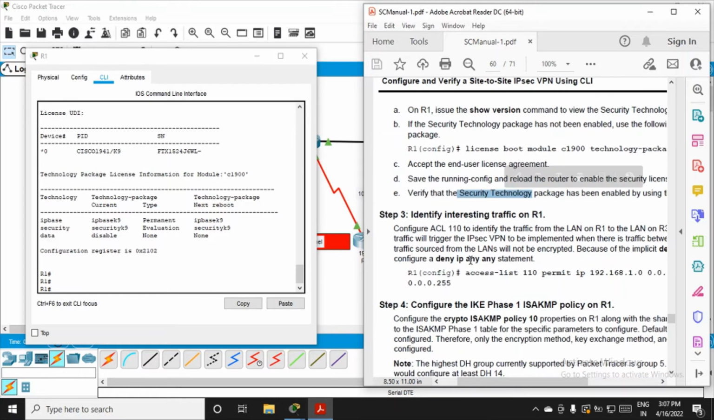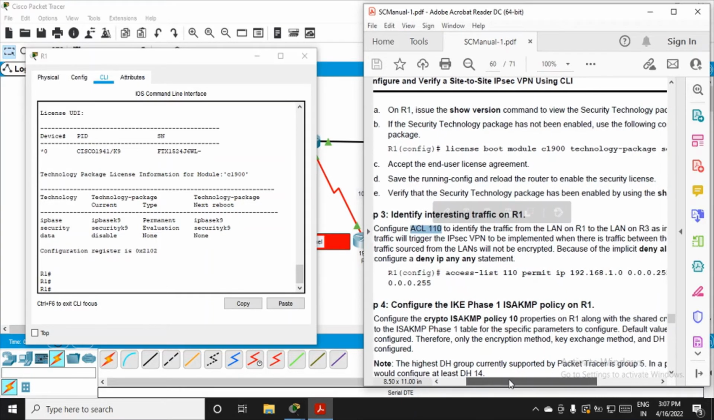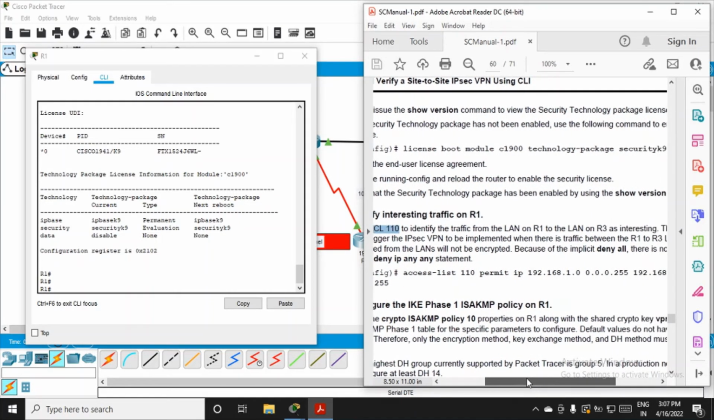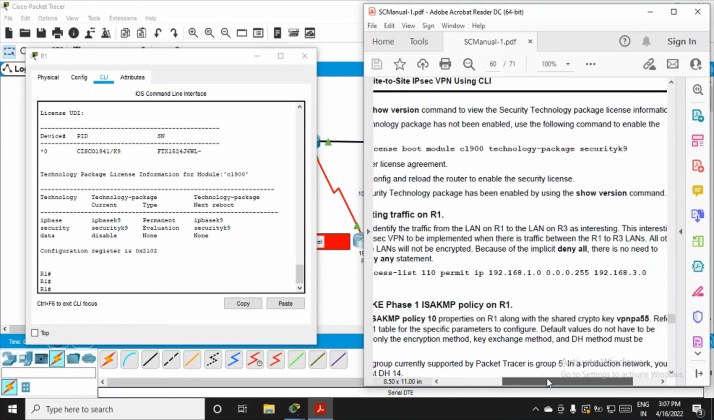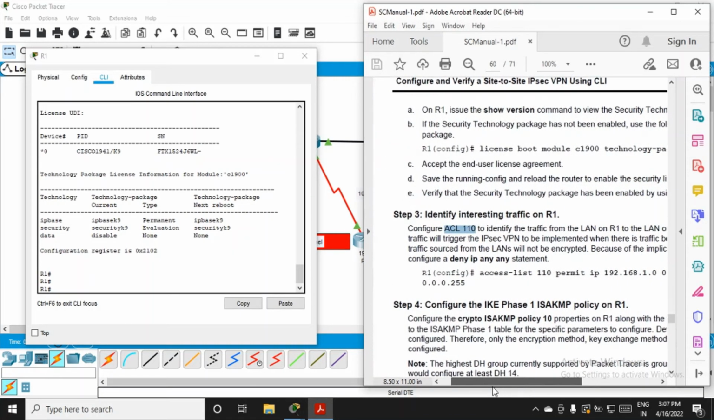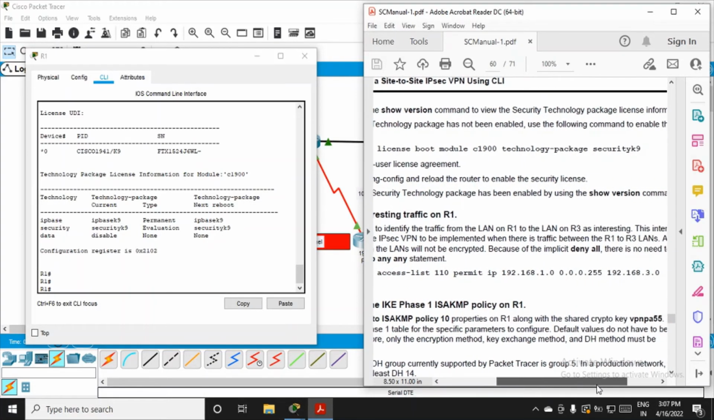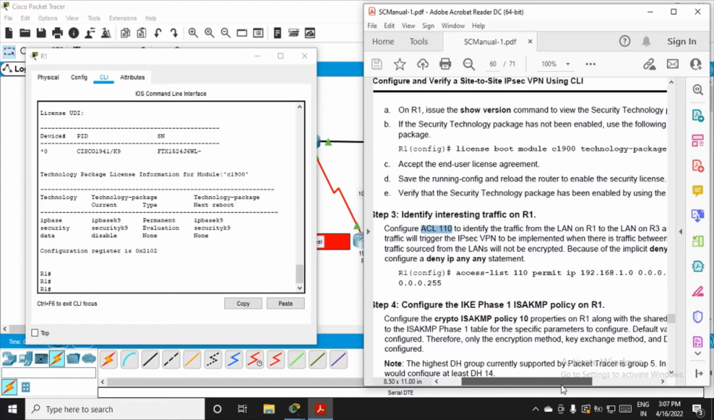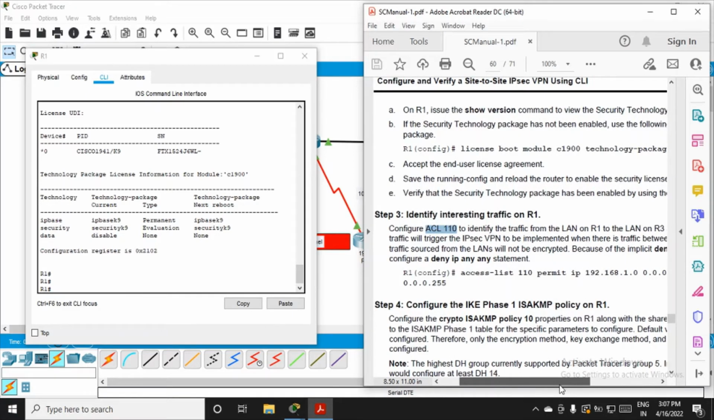Verify. Now step number 3, identify interesting traffic on R1. Configure the ACL, access control list 110, to identify the traffic from the LAN on R1 to the LAN on R3 as interesting. This interesting traffic will trigger the IPsec VPN. So the IPsec protocol we are using here will be implemented when there is traffic between R1 and R3. All other traffic sourced from the LANs will not be encrypted.